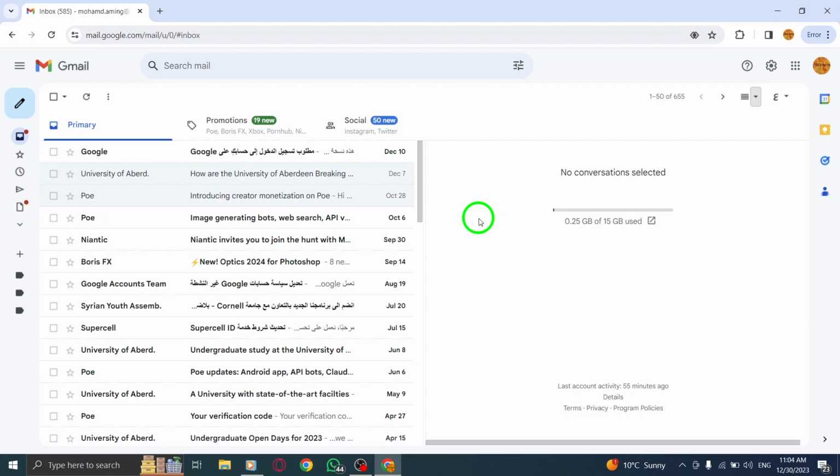This feature allows you to view your email list and the selected emails side by side, making it easier to navigate and manage your inbox efficiently.